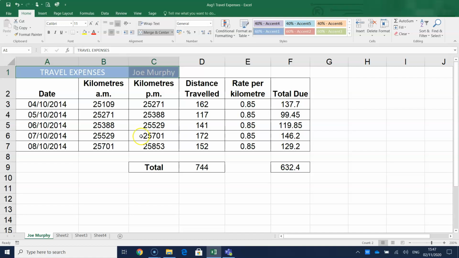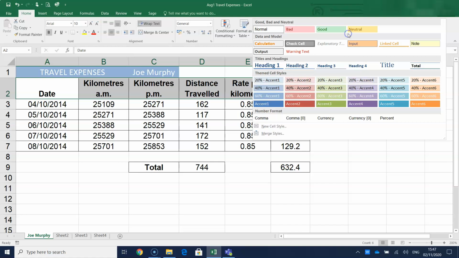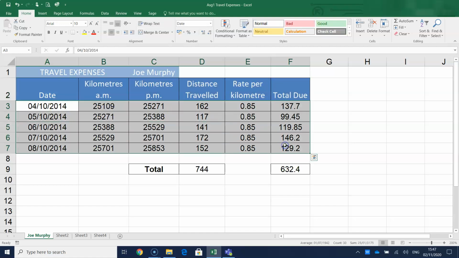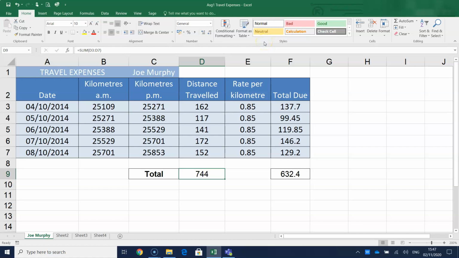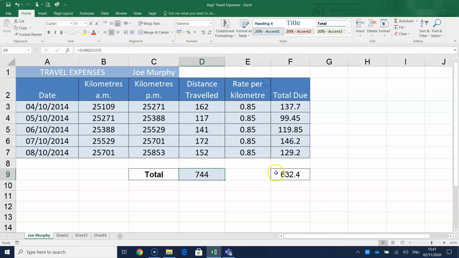A2 to F2 is to be done in accent 1. So we drop down the menu, we see accent 1. A3 to F7 is to be done in 20% accent 1. And D9 and F9 are also 20% accent 1.